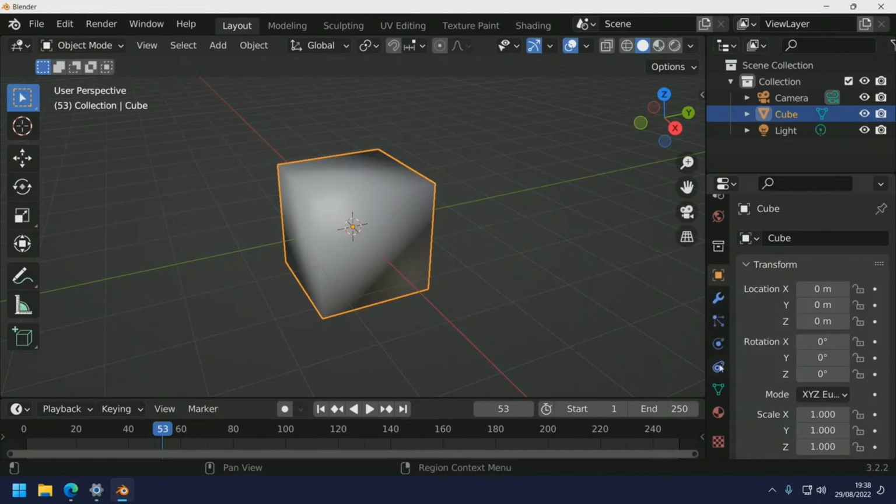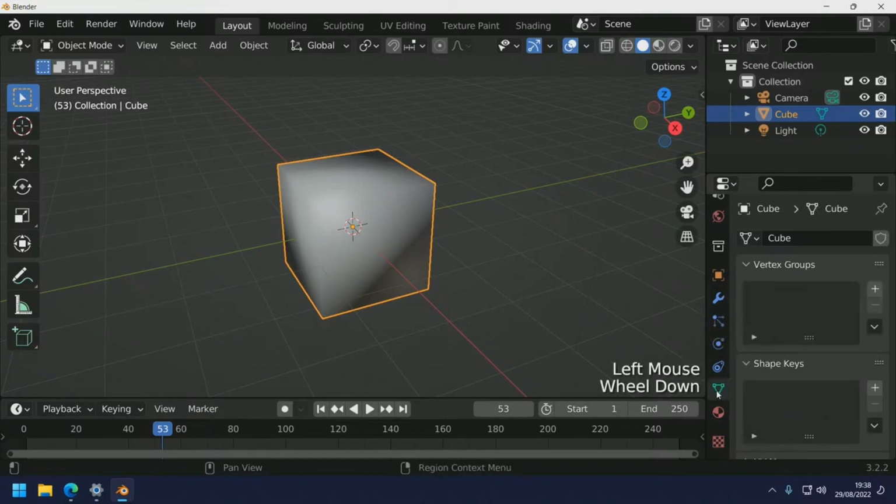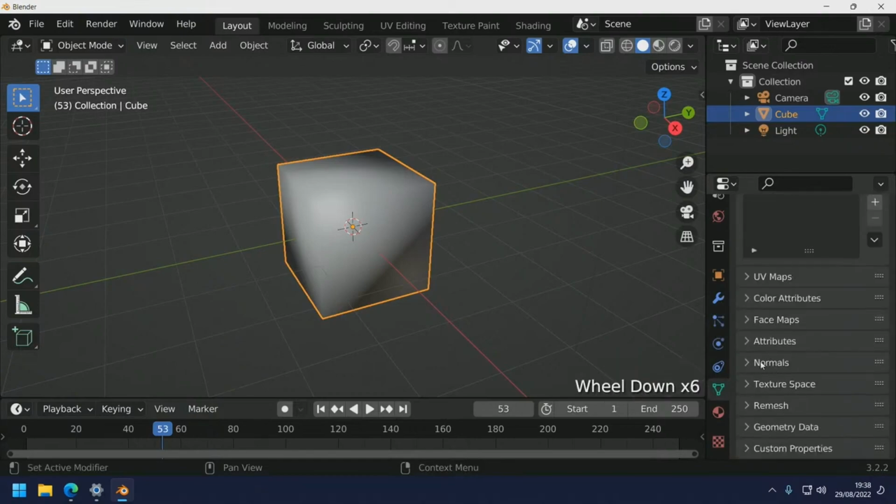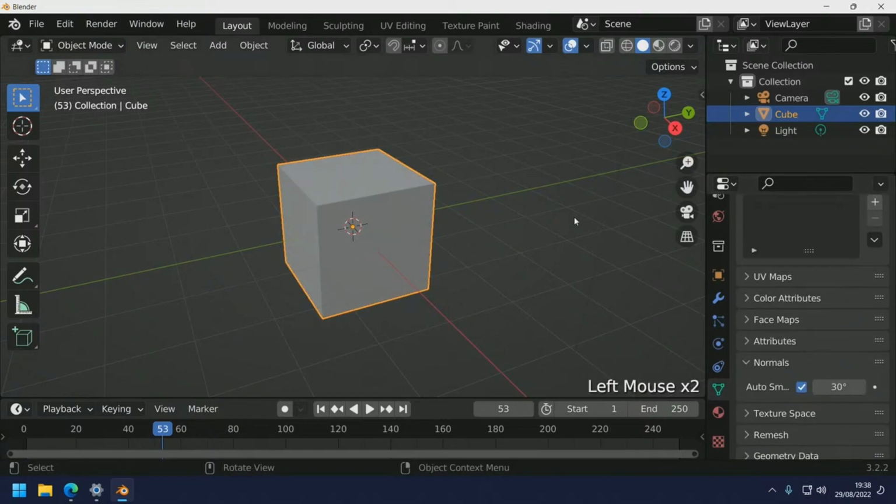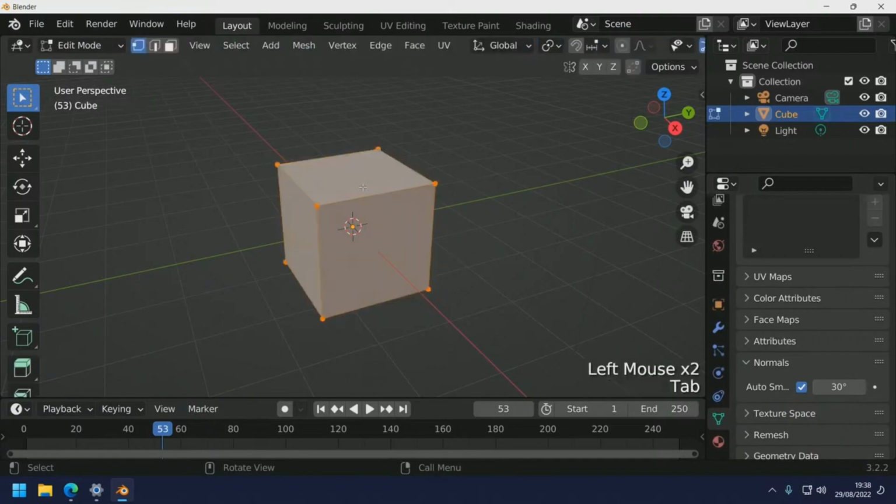If we go to the mesh data properties here, and go down to normals, and we turn on this auto smoothing, there we go. We've got an overall smoothing group applied to the entire model. Now you can also do this by marking specific faces and edges as, what is the terminology.